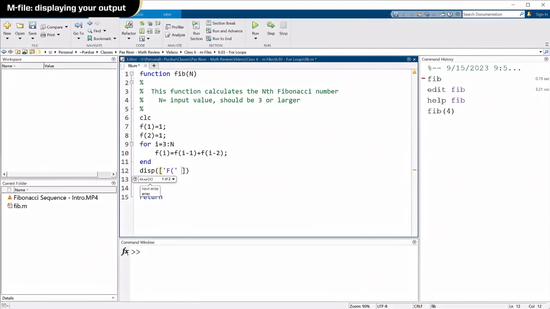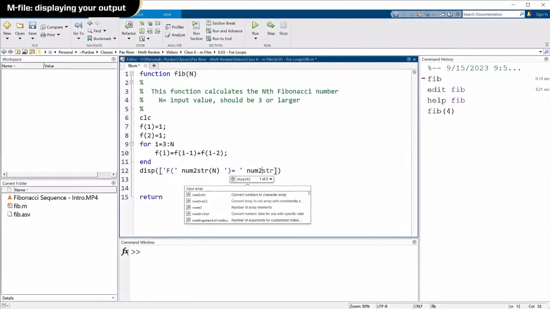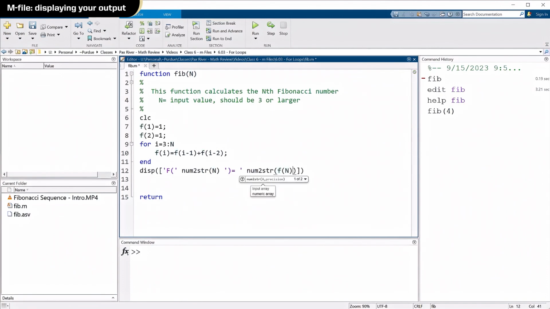Well, it's a variable, it's not a string. But there is a num2str command. So there, that's capital N. And I'm going to need to close the quote, put an equal sign. Let's put a space there to keep things spaced out. And then I'm going to need to put in the last of my Fibonacci numbers. So num2str, oops, little f. There.